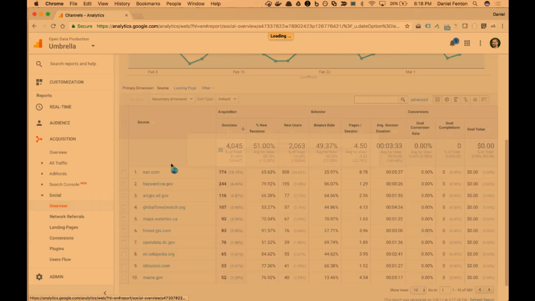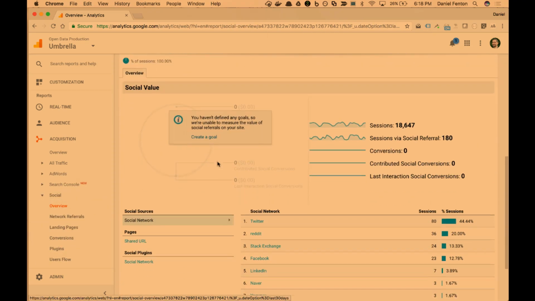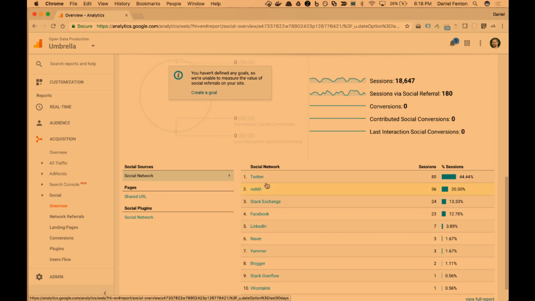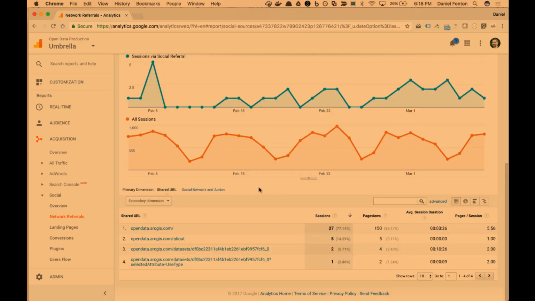We can dig more into referrals and some of these other views, but we can also look at social, which I think is interesting. We get a good bit of social traffic through Twitter and Reddit. And in some of the more advanced views, you can actually see how people are coming in, navigating in through those different social platforms.